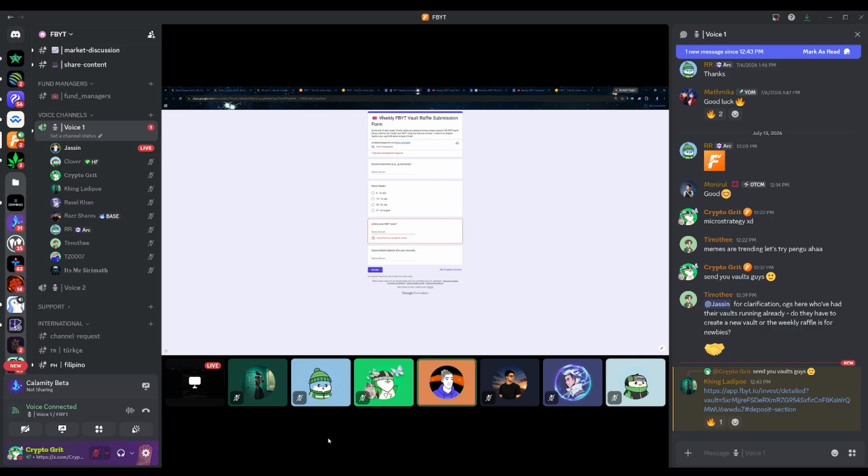Then we have the weekly FBYT vault raffle. Every week you can open a new vault and execute at least one trade. It's important to note it should be a new vault every week, and you should execute at least one trade on it.